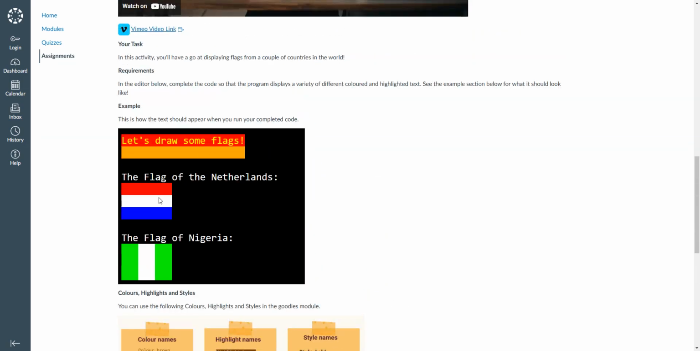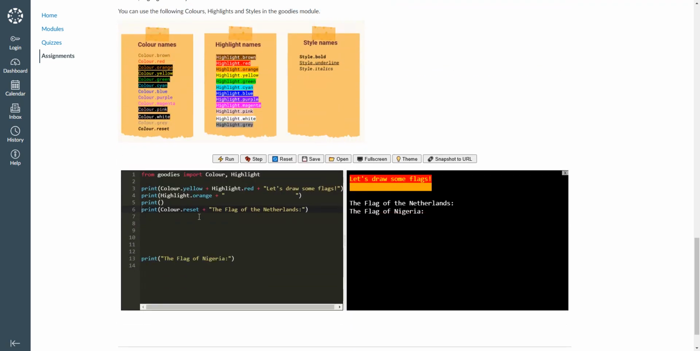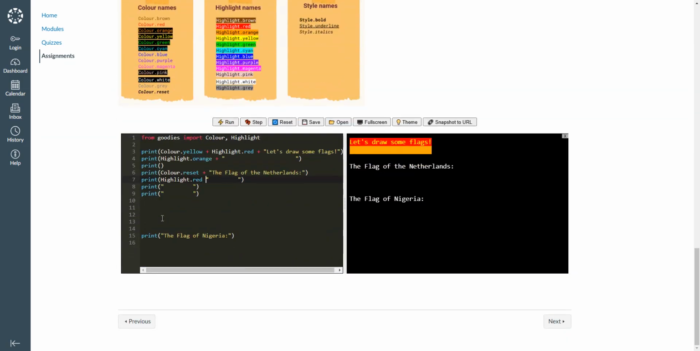Now let's draw the flag of the Netherlands, which is, let's see, red, white, and blue. And there are 1, 2, 3, 4, 5, 6, 7, 8, 9 characters long. So in order to draw that, I'm just going to draw 9 spaces, 1, 2, 3, 4, 5, 6, 7, 8, 9, and I'm going to draw 3 of those. So like this. Obviously if we don't change the highlight color, it's just going to be displaying empty spaces. But the moment we put in highlight, it will fill in the background of those spaces, and that's going to be red.